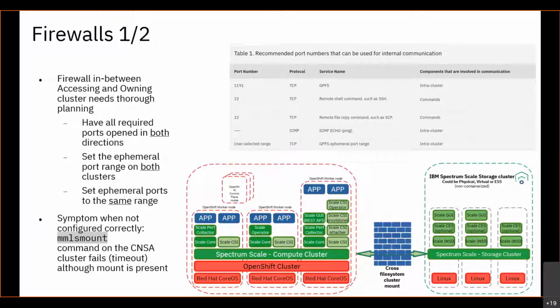Then if you consider putting in firewalls between your OpenShift compute cluster and the storage cluster, the Spectrum Scale cluster, you need to really take care of having the appropriate ports open. It's like when you take care of firewalls between cluster nodes on your storage cluster. As you can see here, these are the same ports, but as we have this kind of remote cluster mount, you need to really take care about consistency.